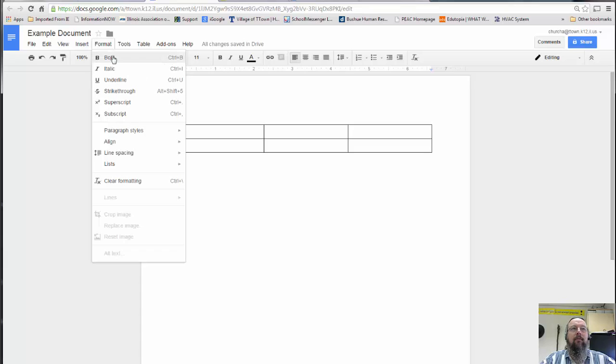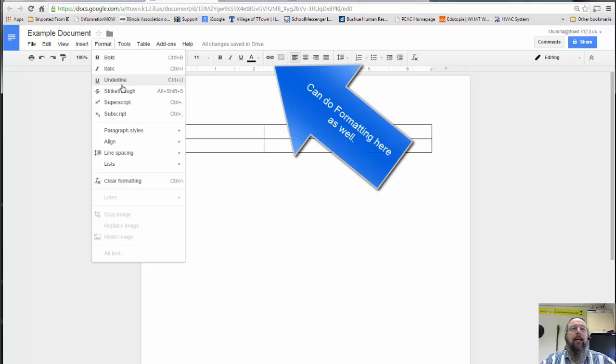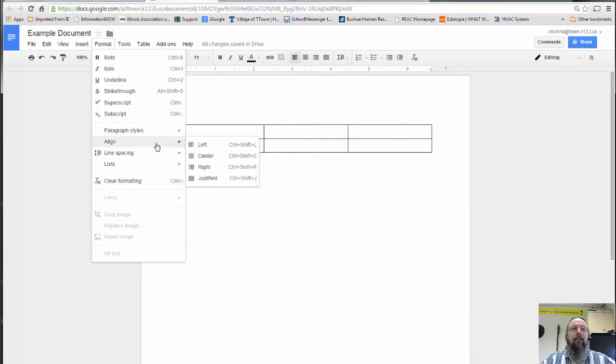You can format things, make your text bold, italics, underline, strike through, whatever text you want, subscript, superscript. You can choose your paragraph styles. You can align left, right, justified. These are the same things that are up here. You can get rid of all the formatting. And if there are keyboard shortcuts, it shows you right here if you're a keyboard shortcut type person.